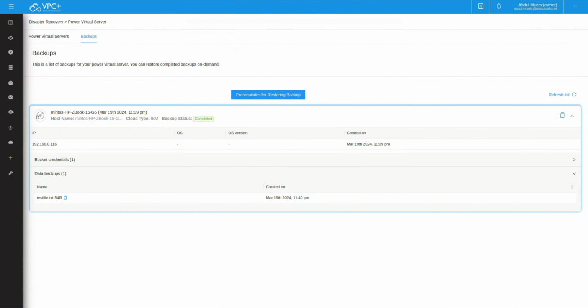Congratulations on successfully migrating or setting up a DR site for Power Virtual Server in the cloud and creating new servers on the target cloud environment.